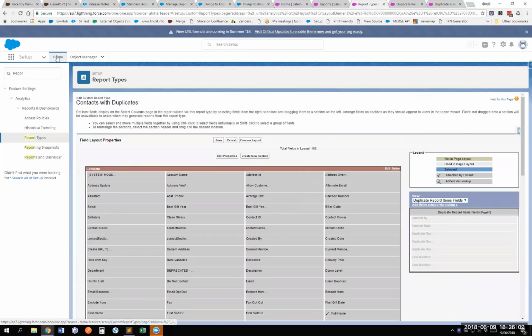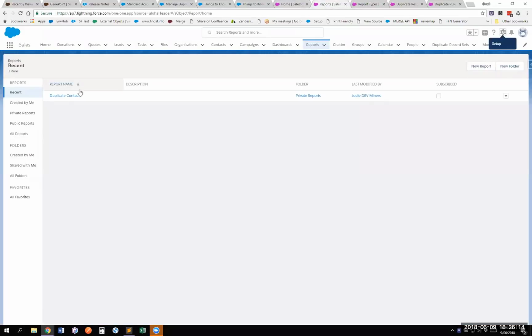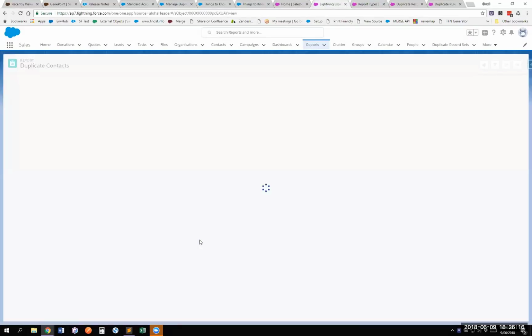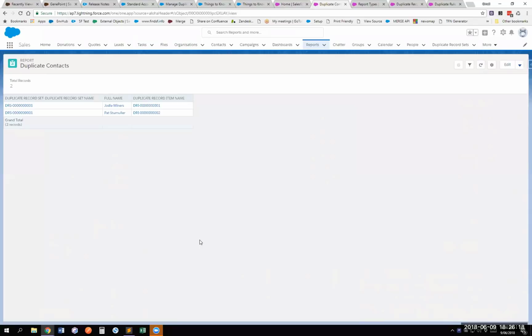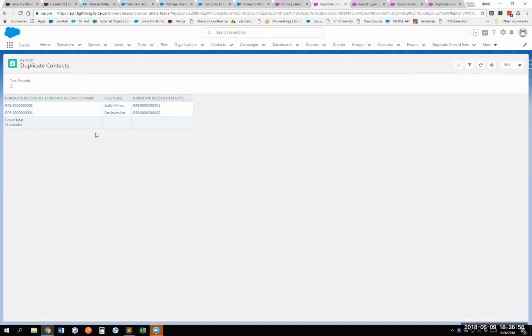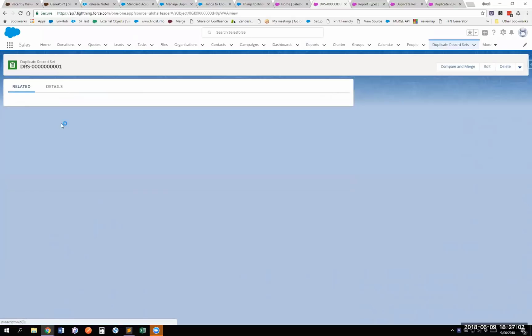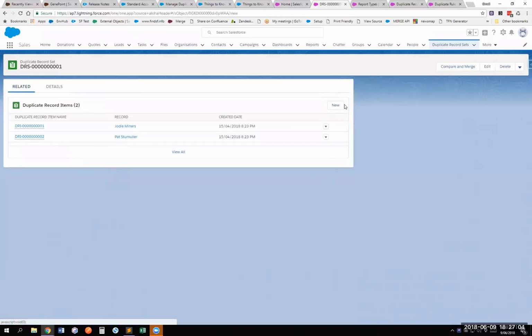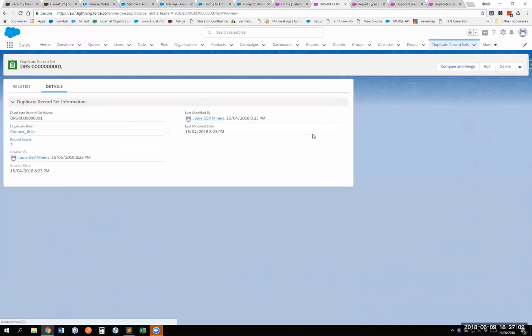Okay, so there's, again, very limited as to what you can do with the reports, but you can at least do reports with your duplicate contacts. Again, there's not a hell of a lot more you can put on the report other than just really bare basic details. You can add a few extra contact fields on there, but you are just going to have to go into the duplicate record set, have a look at it, go to the related, find the duplicate record items, and do your compare and merge there. So at least you've got a report that you can do.